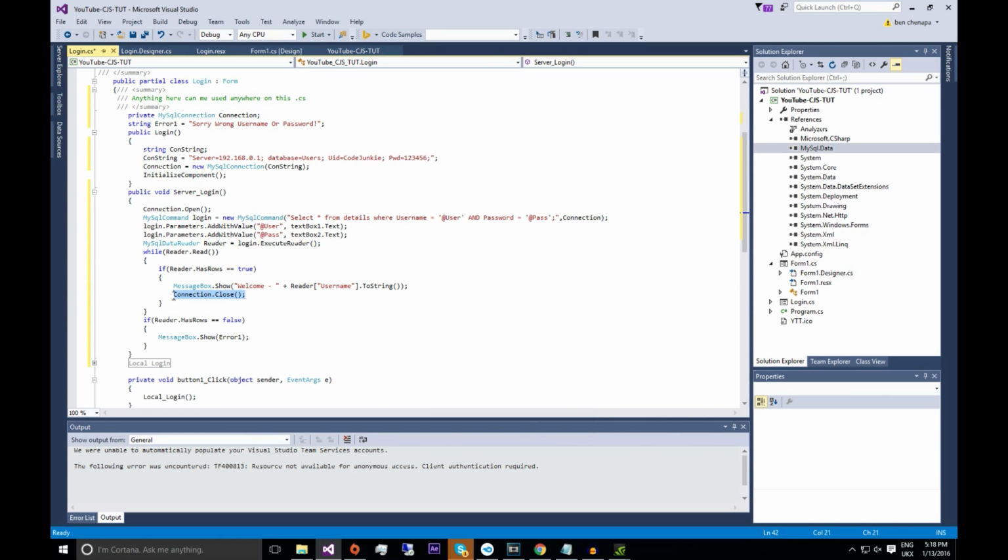Because say that they failed to log in the first time, if we didn't have this here, it would give them an error stating that there's a connection already open because we're doing it up here. So as long as we close the connection on both parts, then it's fine. And that should allow them to log in.